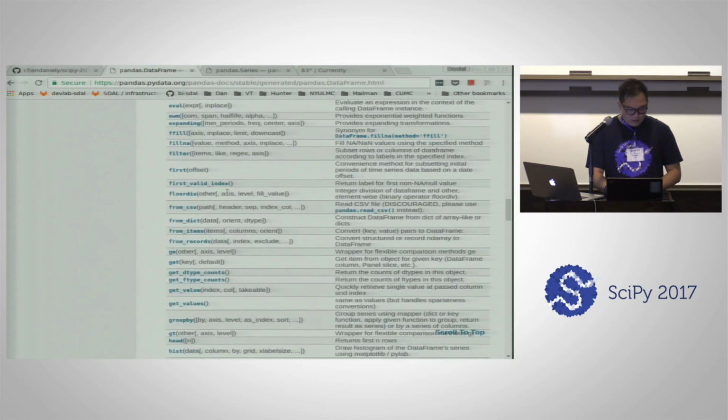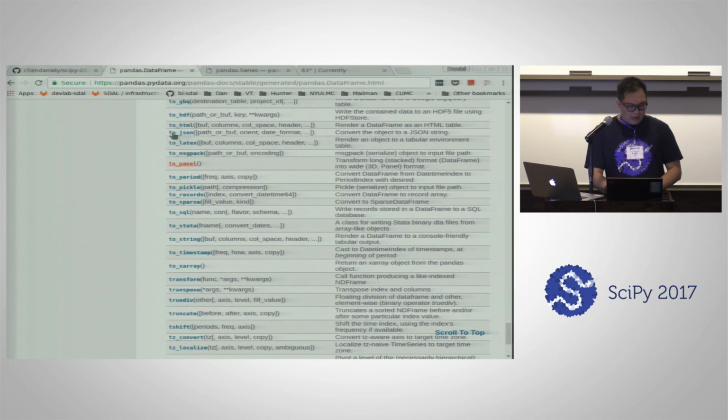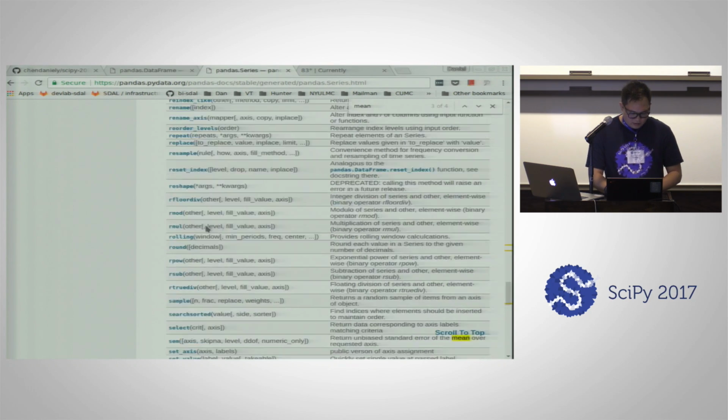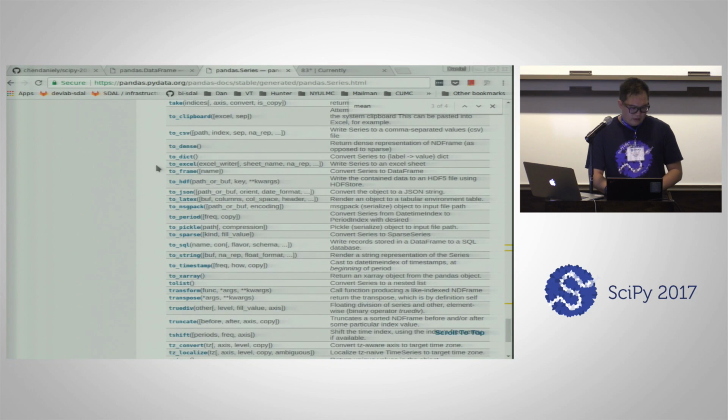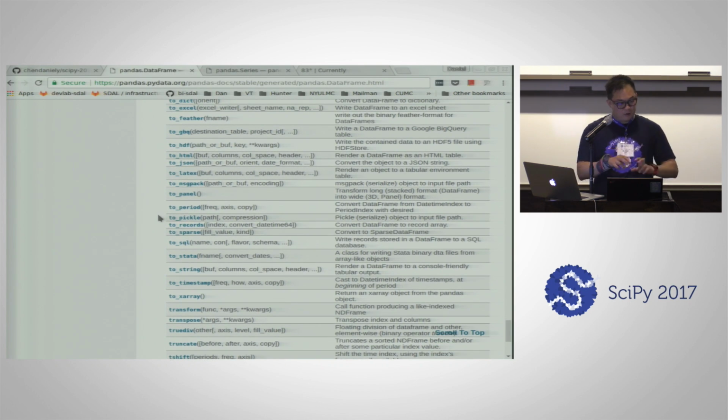So in the data frame stuff, actually the series has this stuff too, I believe. Yeah, so all these to underscore methods, they're in a data frame or a series. The minute details you will have to check. But everything that a data frame or a series can do is listed here.